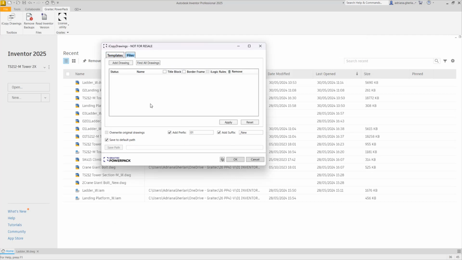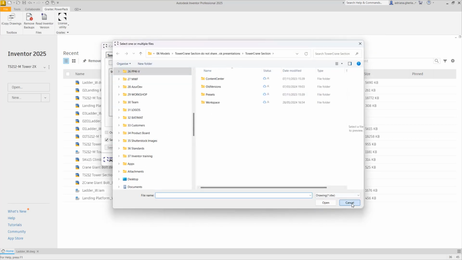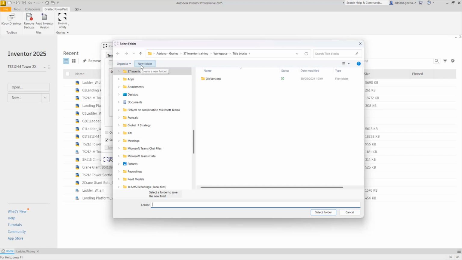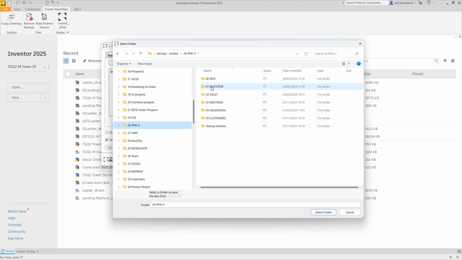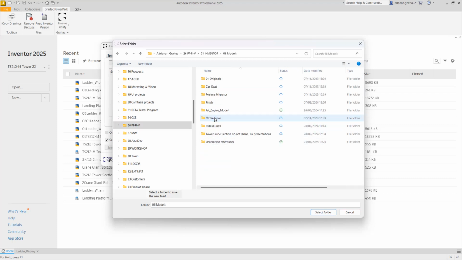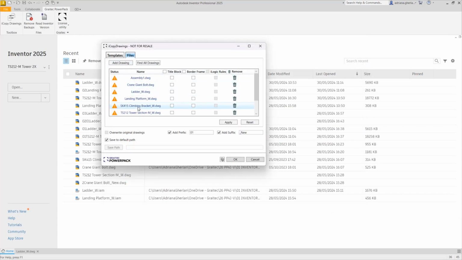Then I go to the files, and because I'm in the home page, I don't have any drawing loaded. It will be empty by default, but I can add drawing by drawing, or I can do something else: find all the drawings from a certain folder. So if I go to a folder of a project I have, I select the folder, and automatically the command will load all the drawings available in that location, and also those available in the subfolders of the folder you have selected.